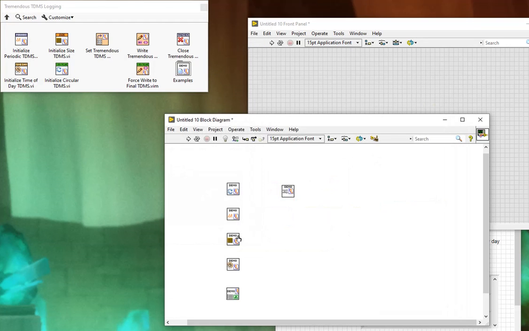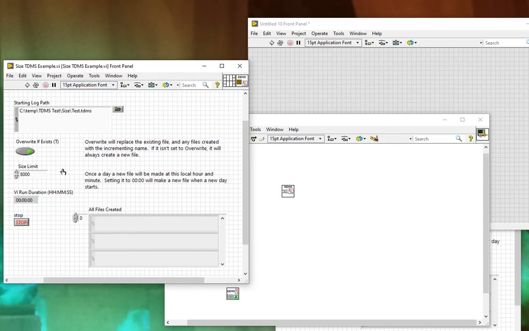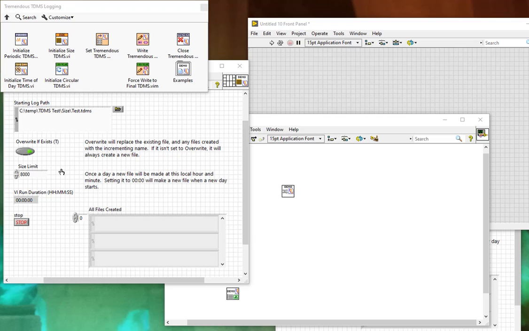The third one is dealing with the size. So we might say, I want to make a new TDMS file if the TDMS file is a certain size or larger, in which case it'll make a new file. API, guess what? Very similar.